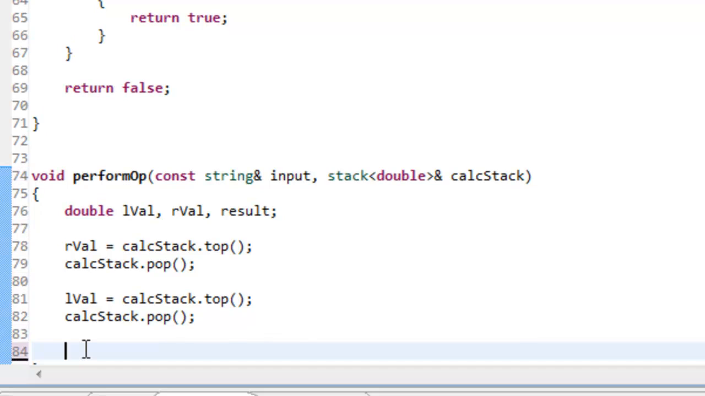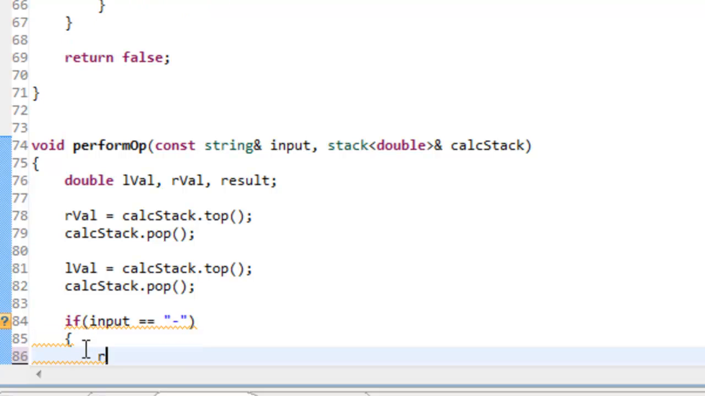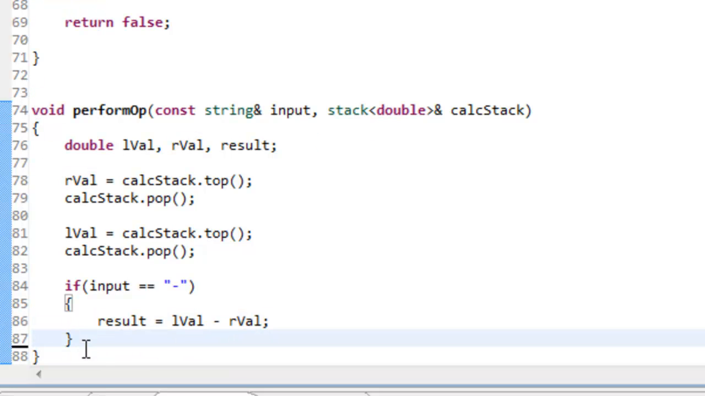And once we've done that, we can then start doing a comparison to see what operator we actually have. So what we'll do here is write an if statement. So we'll say if input is equal to, let's say the minus symbol, then we'll do subtraction. So we'll just calculate result by taking the lval and subtracting off the rval. So that's our right-hand operand being subtracted from our left-hand operand, and calculate result from that operation.